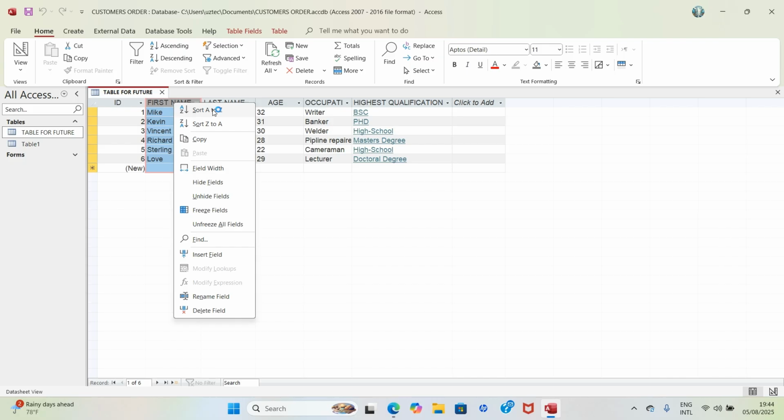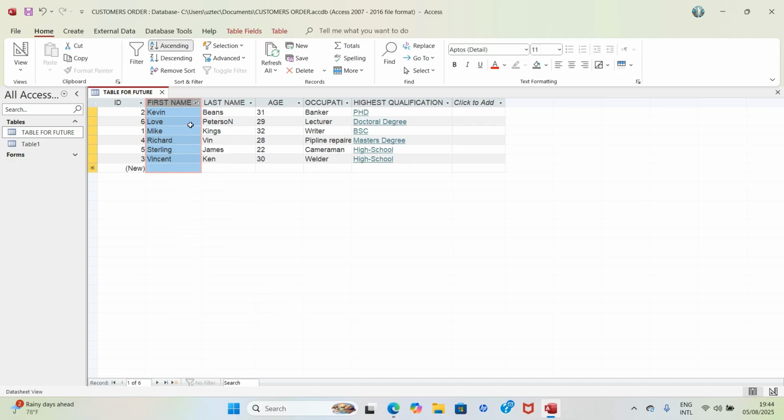So let's select this to see what happens here. And here I can see Kevin comes first before Lord, before Mike, before Richard, before Sterling, and before Vincent. So this is how to sort in ascending order. To undo the action, you click on the undo button here. Okay, let's go and experiment here.